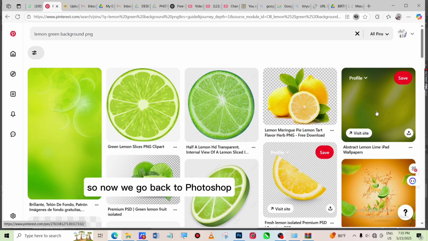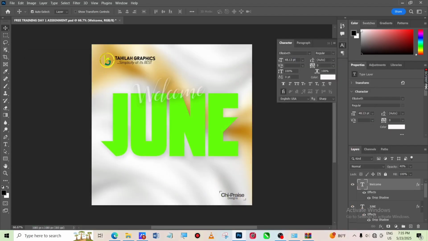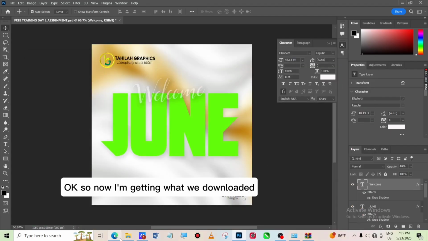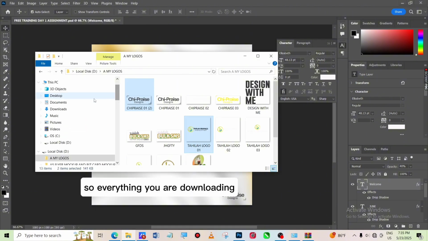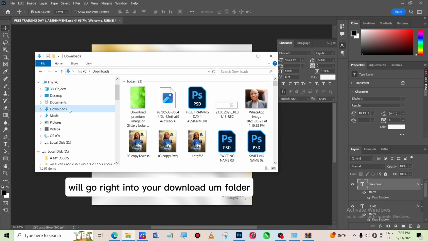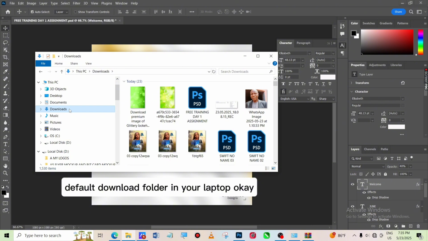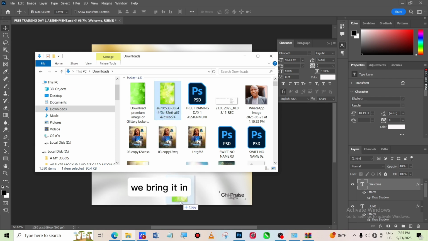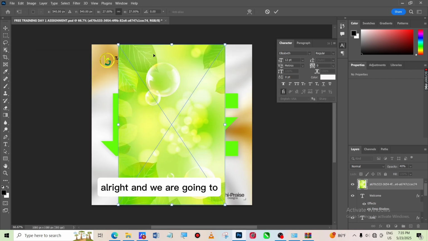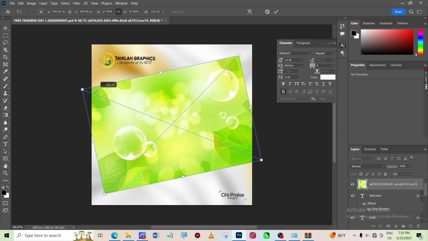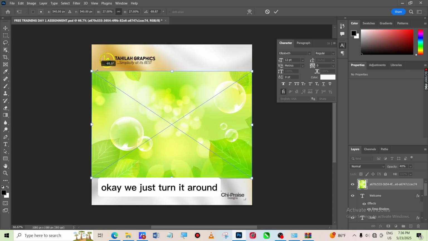All right. So now we go back to Photoshop. Okay, so we bring in what we downloaded. So everything you're downloading, we go straight into your download folder, default download folder in your laptop. Okay, so we are going to take this, we bring it in. All right, and we are going to change the position. Okay, we just turn it around.